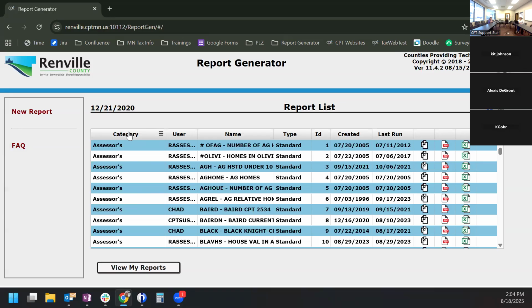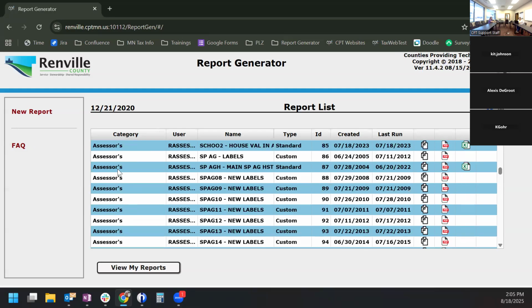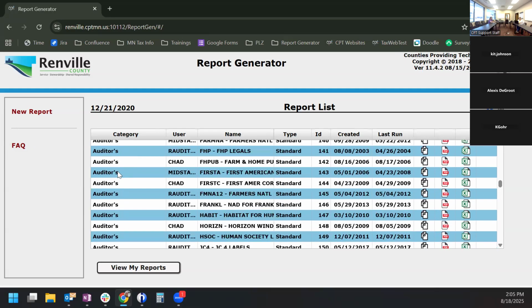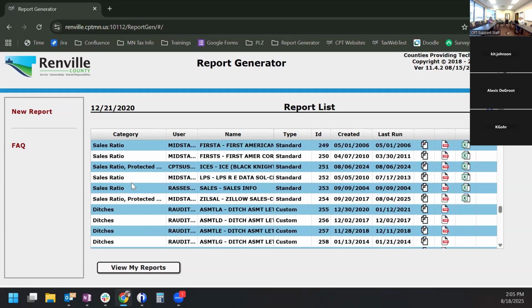So we've got a bunch of columns, category, lists by type of report generator. So this is like the menu you would have found it in on the old report generator. They've all been combined into one. So we've got assessor, auditor, treasurer previous year, ditches, sales ratio.